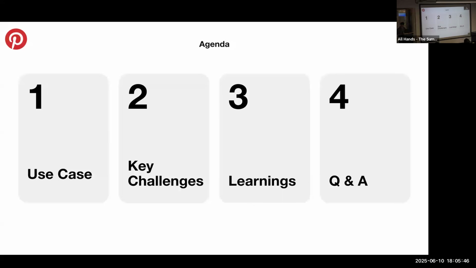This is the agenda today. I'm going to talk about the use case that we are doing and the key challenges that we faced at the beginning and also in the middle of the job, and the learnings that we have. And finally, if we have some time, doing some Q&A.